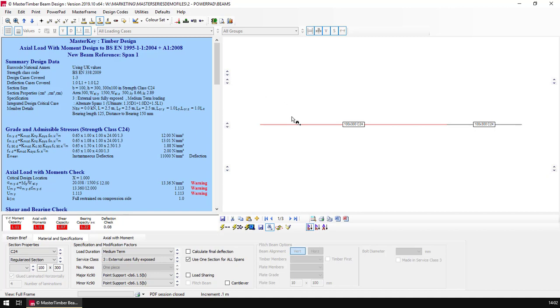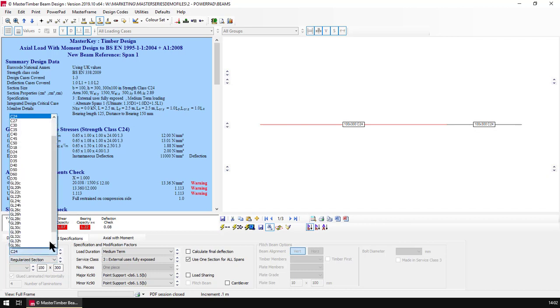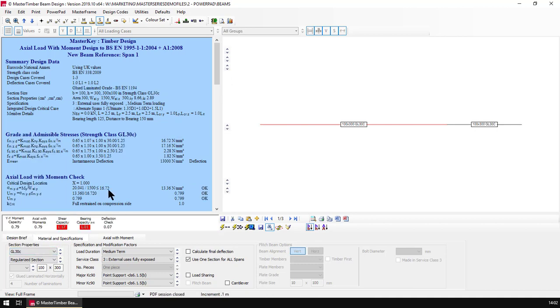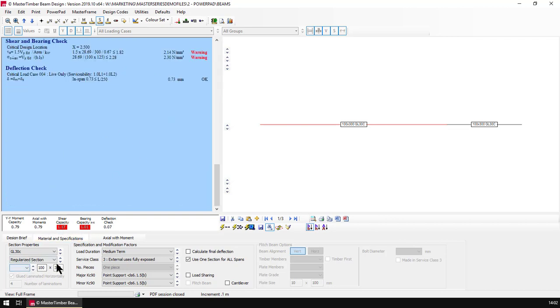Maybe not, so I wasn't picking the right member. It was that one. And I'm going to say 300 by 300. We could go for a glue lam 30, a big strong member, but we're still suffering slightly in bearing and slightly in shear, so we probably need at least it to be 350.